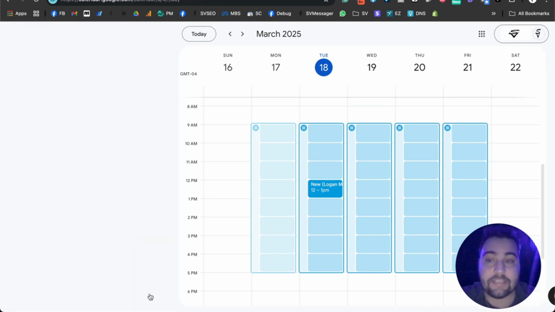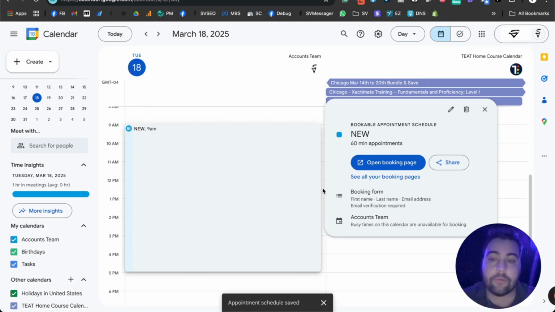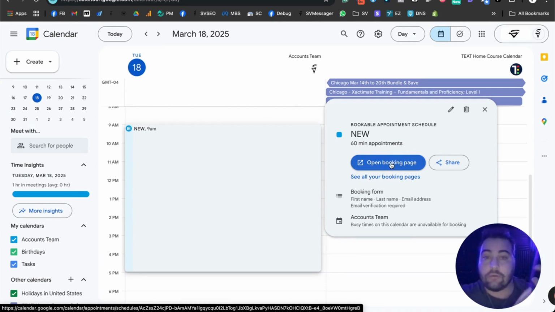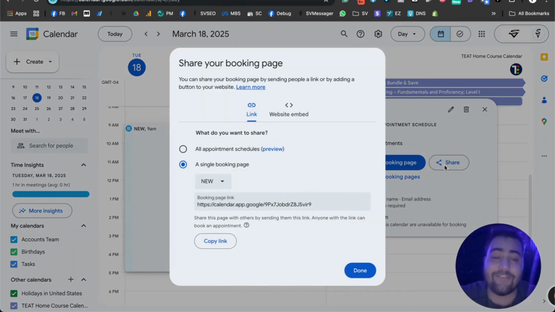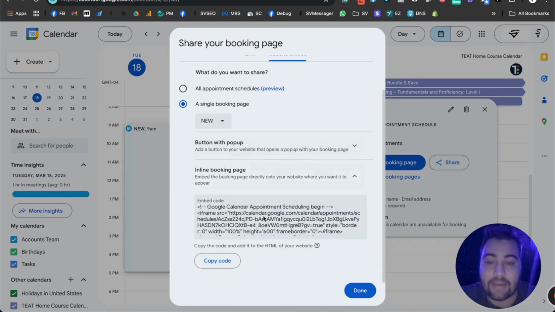Once you click save, you're essentially done with the first part. Now you'll be able to see on the calendar that the schedule was created. You can either open the booking page, which will open its own standalone URL, or you can click the share button. If you click the share button, you have the option to get that link, or you can get this website code here. You can do a button, or you can do an inline embed.